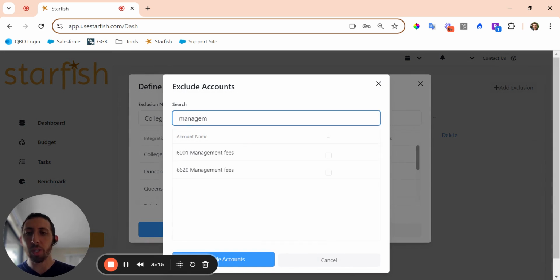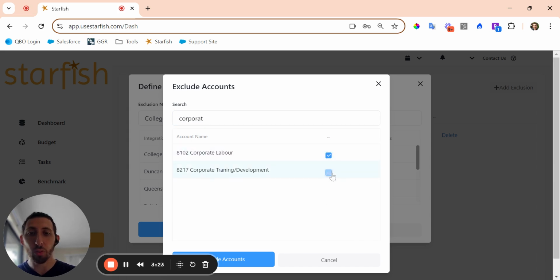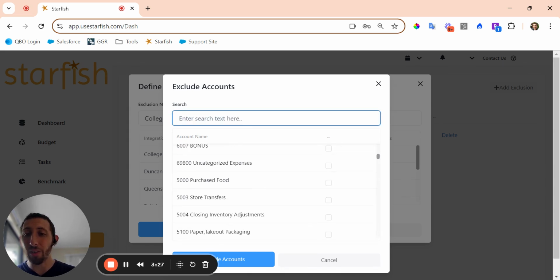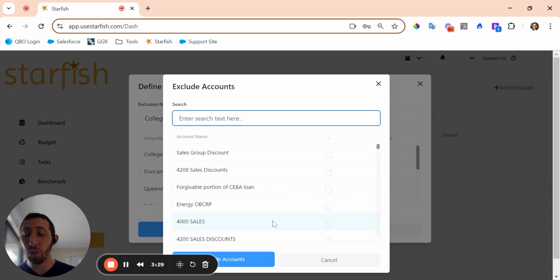So let's say you don't want them seeing management fees. You exclude management fees. Let's see, you don't want them seeing corporate labor. You exclude corporate labor. And you can just scroll down the list or search, whatever is easier, and you can exclude what you no longer want them to see. This is really powerful. So now you can fully customize what you want each person on your team, each of your clients to see or not see.